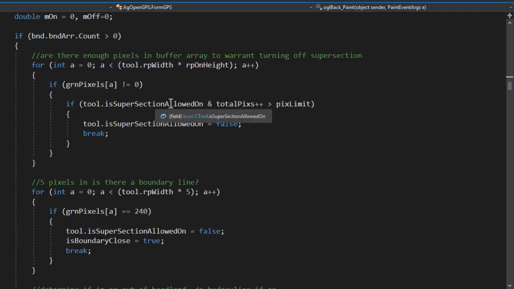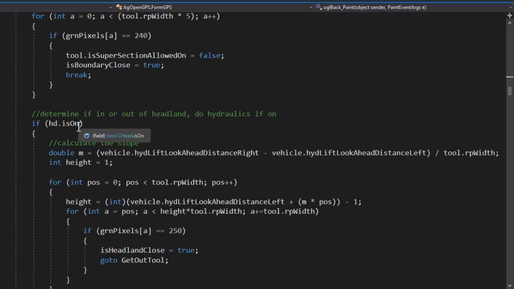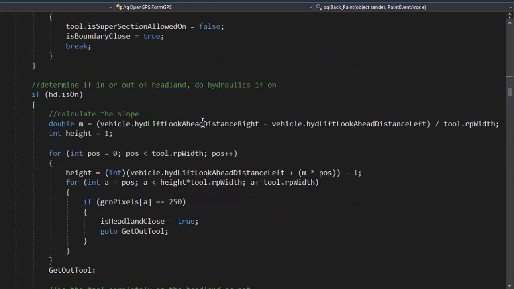Here we're looking ahead for applied pixels. Anywhere the pixel isn't 0 and the total pixels exceed that number based on the width of the section, if that exceeds it, also turn that section off. That's all this stuff does. It just says, hey, there's a boundary close, and sets that flag as true.